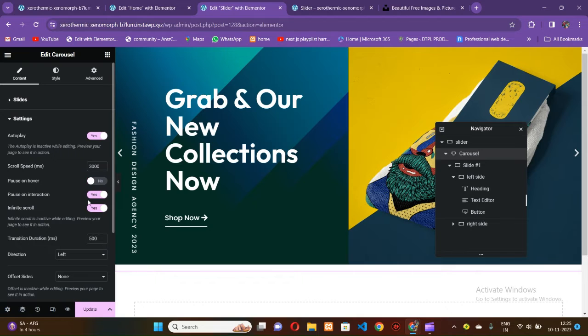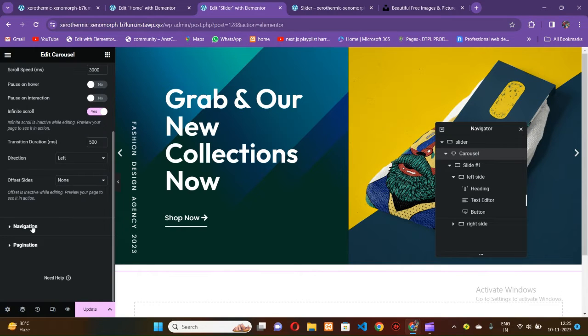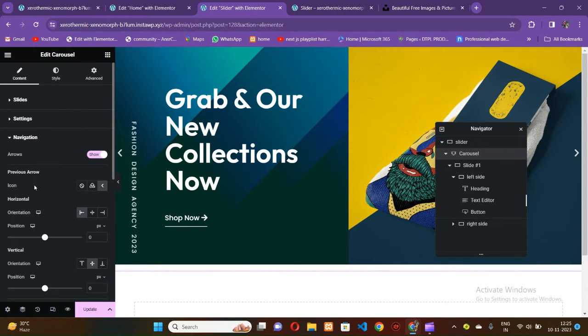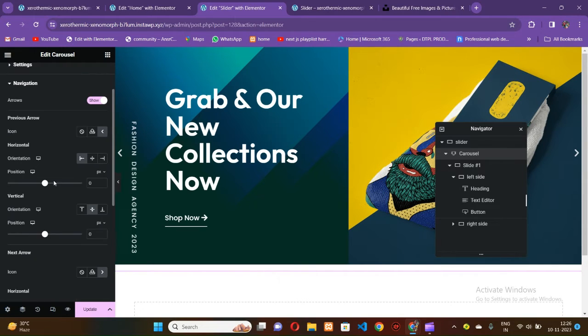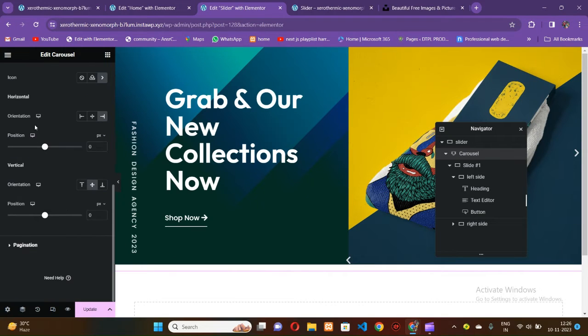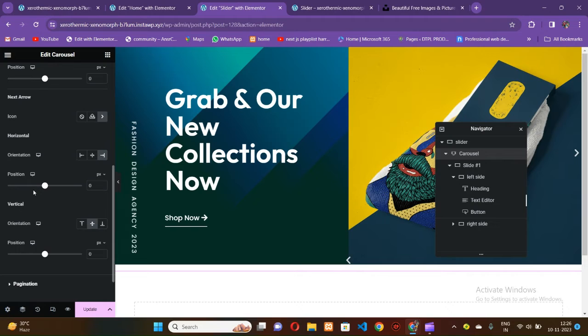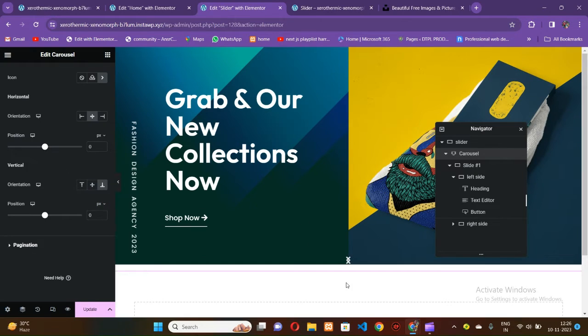I don't want to pause on interaction. Now go to the navigation, and these are the arrows options, next arrow and the previous arrow. Right now you can see that these are at the top, because the horizontal position is in the left start, so we're going to make this center, and the vertical position is in the center, so I'm going to put it at the end, so it will be in the end. And for the second arrow also, I'm going to do this center and end.